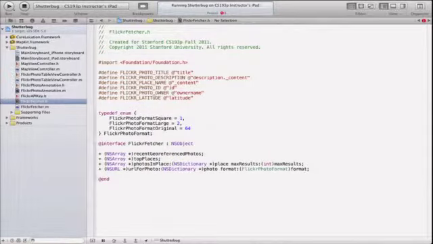Okay? Now, this key is in both photo dictionaries and place dictionaries. So whether you're trying to get the latitude and longitude of a place or a photo, that's why I called it Flickr latitude instead of Flickr photo latitude, because it applies to both. And I'll do the same thing for longitude. Okay, so now I have those nicely added to my Flickr fetcher.